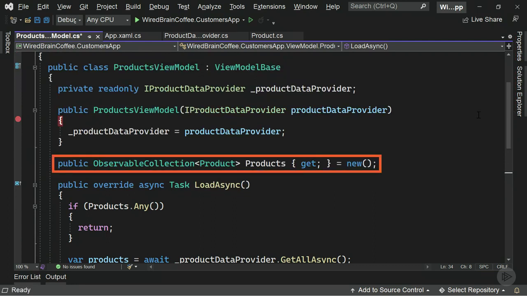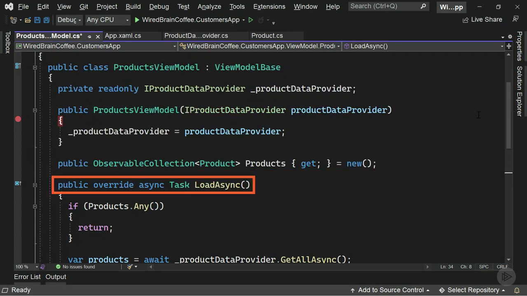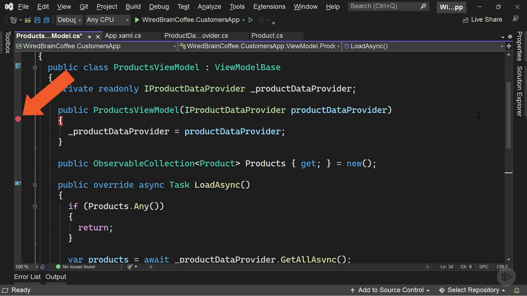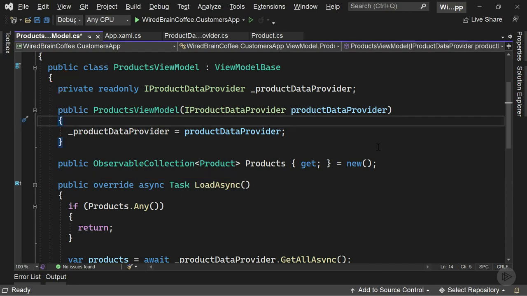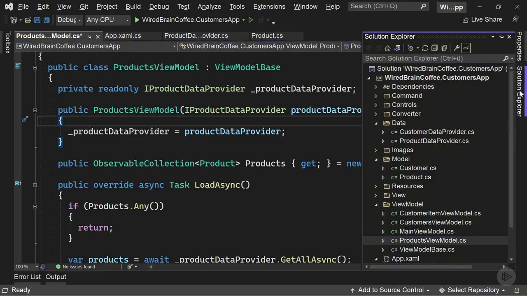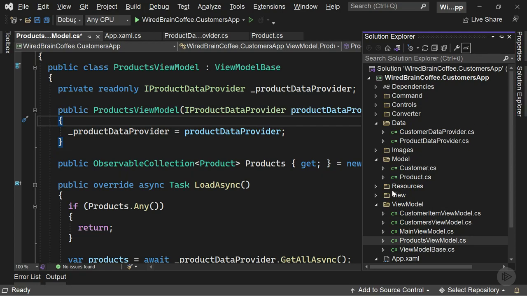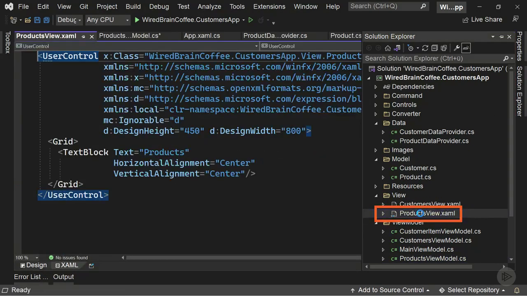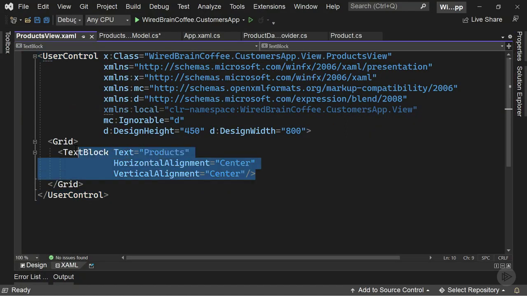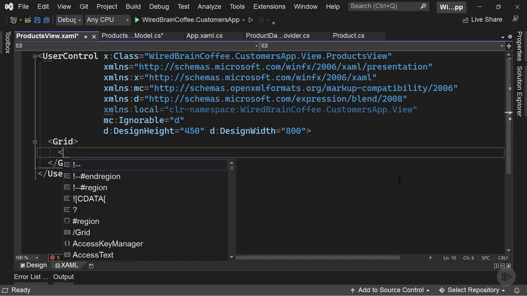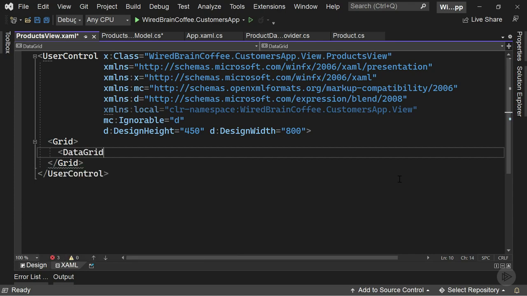We have the Products property and the LoadAsync method that loads the products. Let me remove the breakpoint from the constructor and now let's go to the Solution Explorer. The last step is now to use this Products property in the Products view. So let's open the ProductsView XAML file. Let's delete this text block and instead use a DataGrid to display the products. The DataGrid has an ItemsSource property and now let's bind that one to the ProductsViewModel that is in the DataContext.